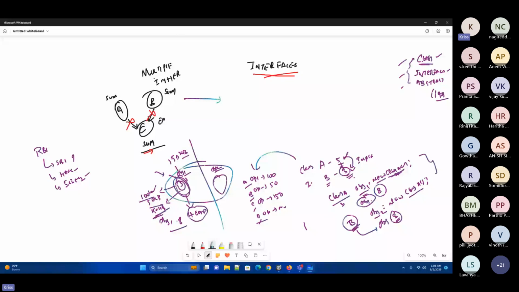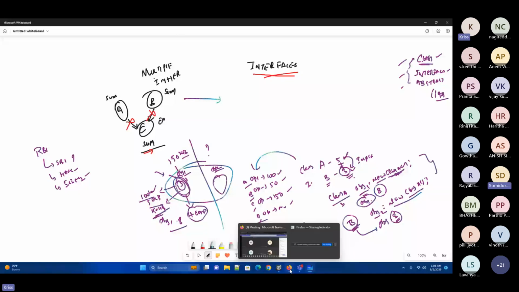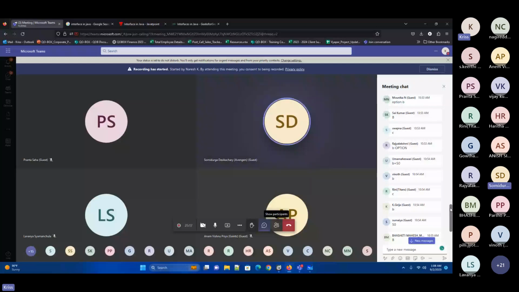Now, when I created object 2, how much space is required to create it in the memory? Option 1: 100, 50, 150, or no space is required to create it. So which option is this? Here I'm seeing options B and C.